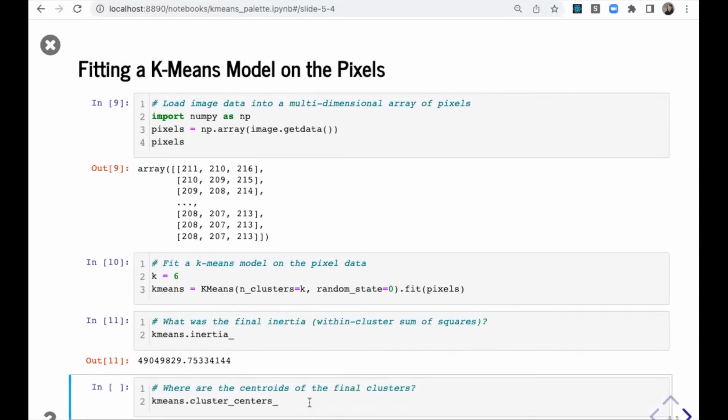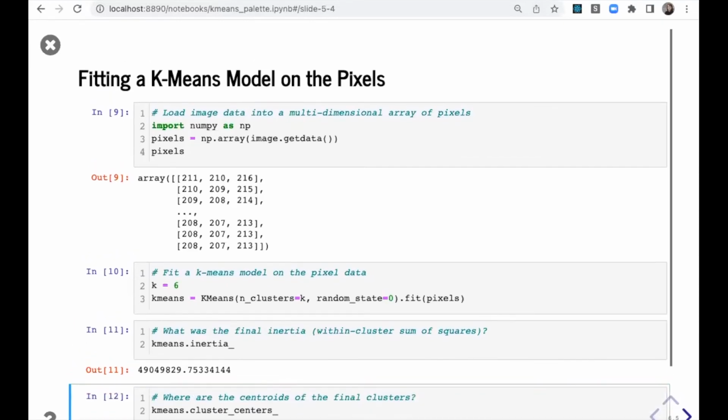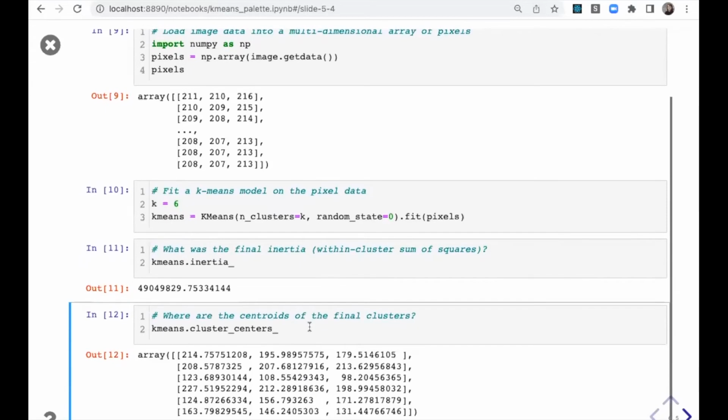So then there's our centroids. They're encoded as cluster centers by this library. And so here they are. Again, it's this double array, and inside each one are 3 numbers. They're not the same numbers as up here.